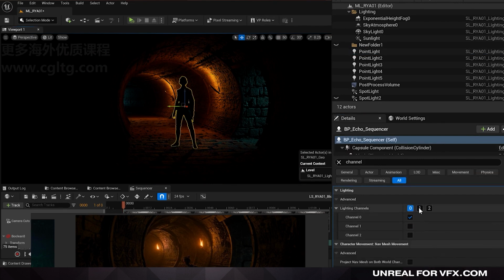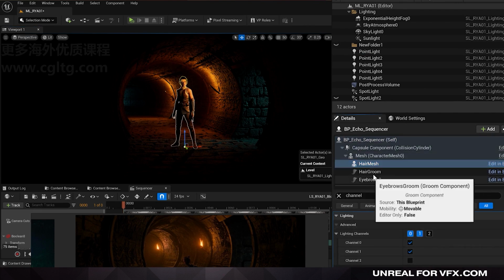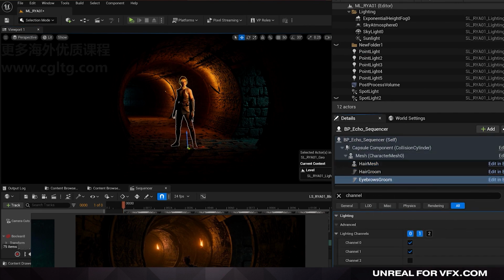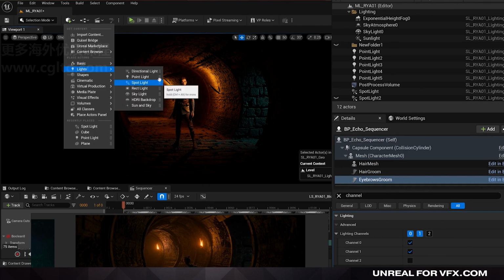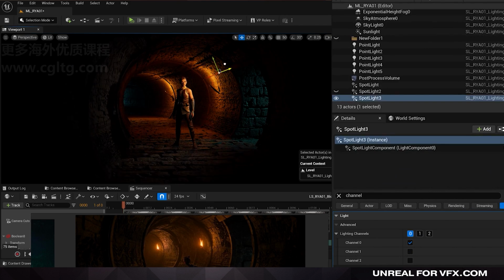So we could enable channel 1 on our character here. We'll also have to go in and check channel 1 on our groom to make sure that shows up correctly on her hair. And this really isn't a bad option. But the other way we could do this is by adding a spotlight into our scene and making sure that we focus that light directly on her.